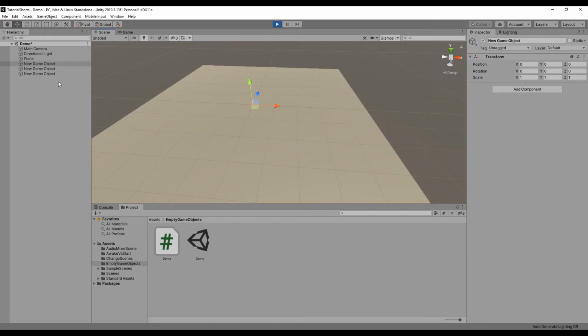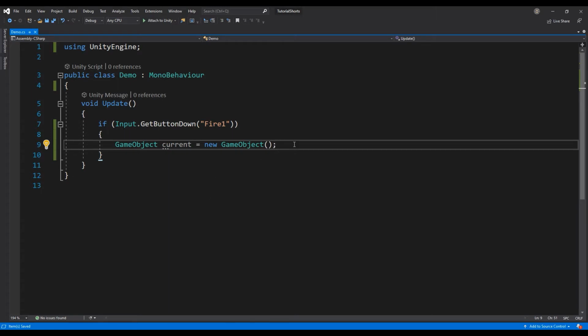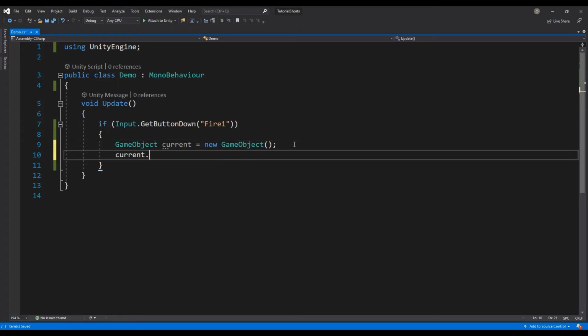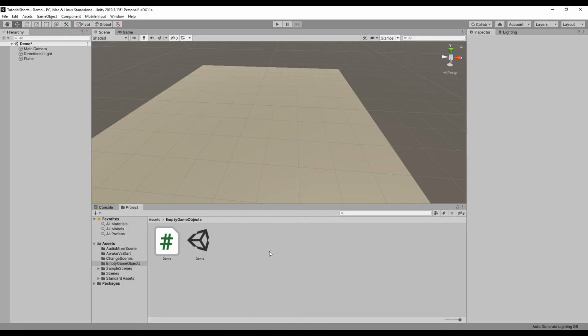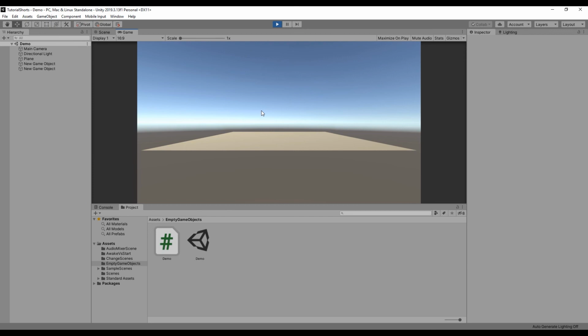We can build these game objects by adding components dynamically as well. Access the game object after it's been initialized and use the addComponent function with the parameter of the component you want to add. Here, we'll just add a box collider. Now when we run our game and create a new game object, we can see in our scene view that our new game object has a box collider attached.